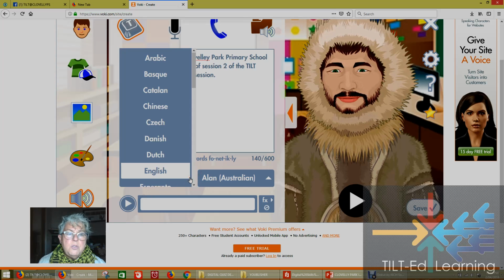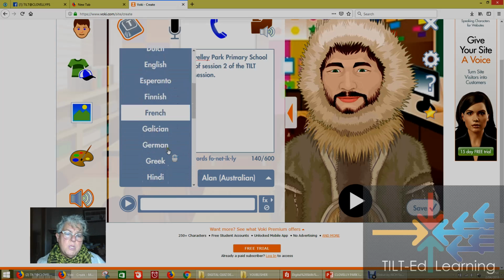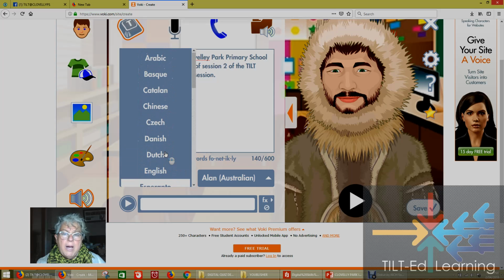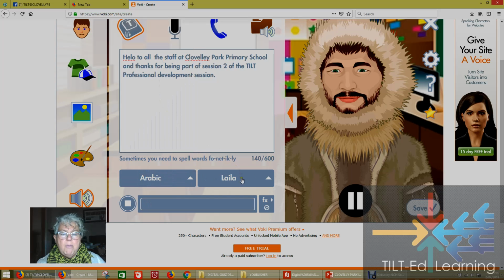Okay, so that's English Alan. Now, what this allows you to do, it has a whole bunch of other languages, and if not languages, accents that you can actually apply to the avatar. So let's go Arabic and see what we get.